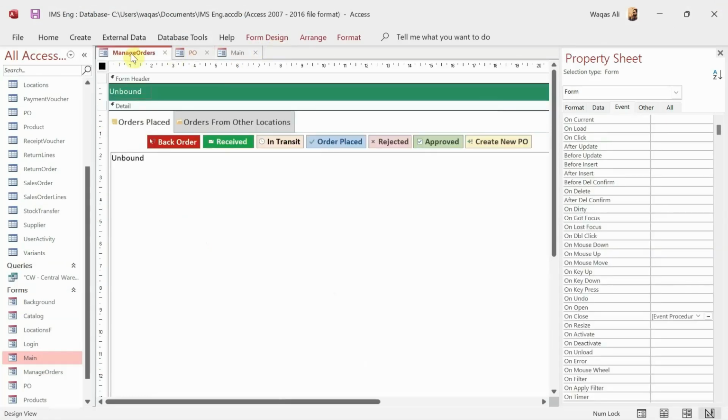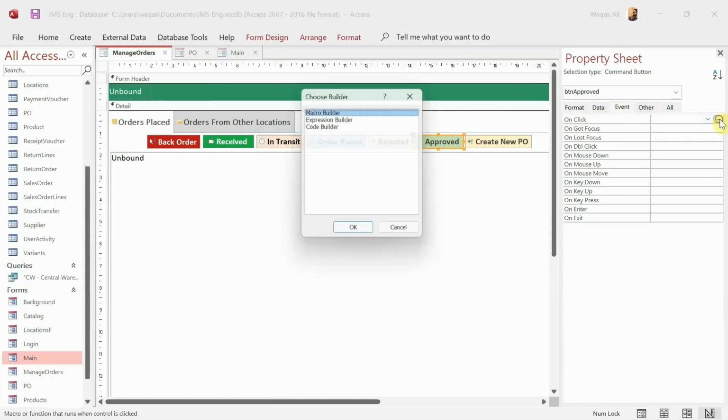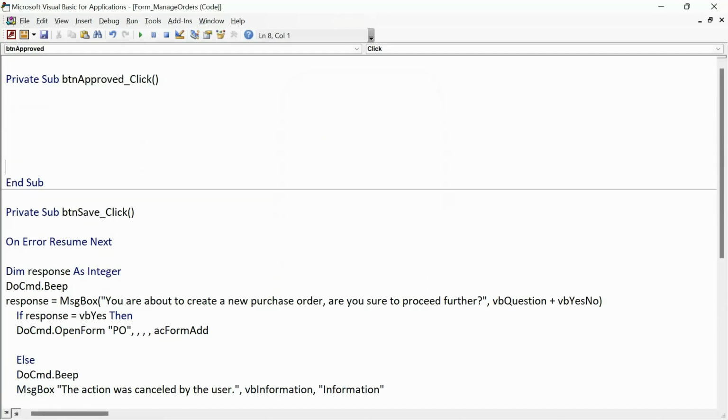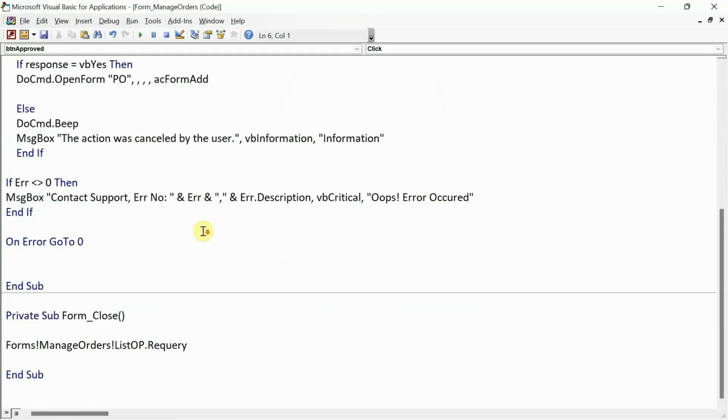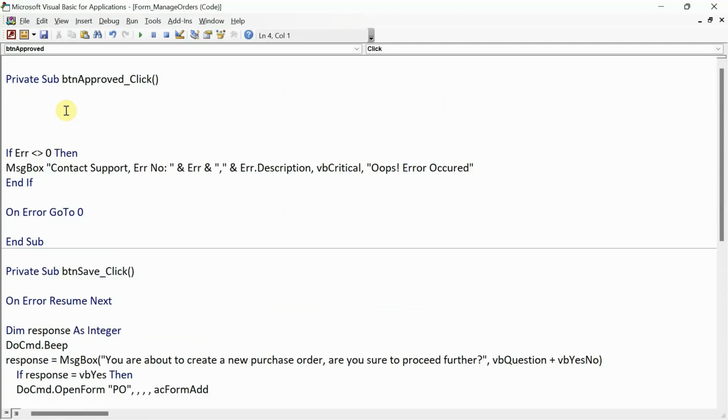So now let's go to the manage orders form, and I click on the approved button, on event tab, code builder. Here we are. So first thing, I'm going to copy and paste the error handling code block. So on error, resume next.